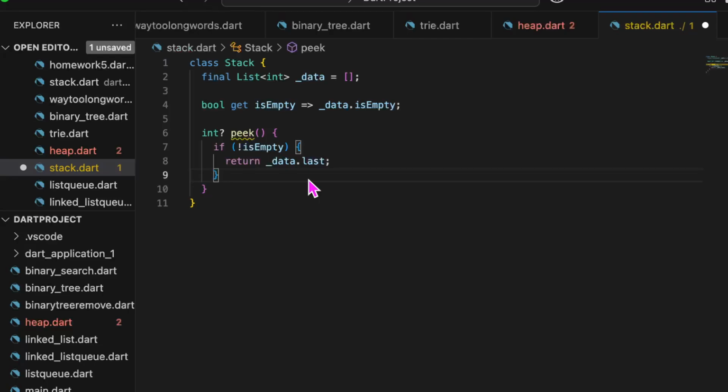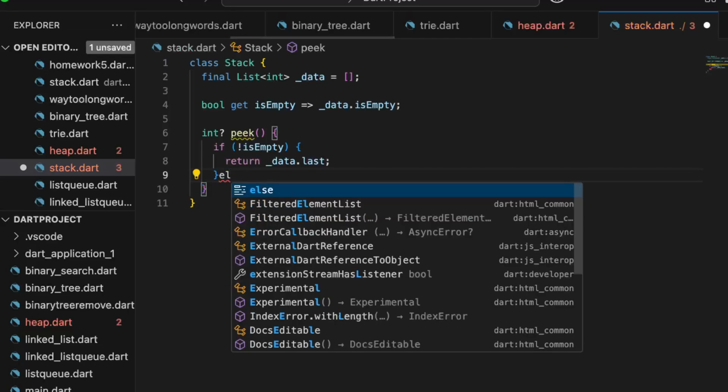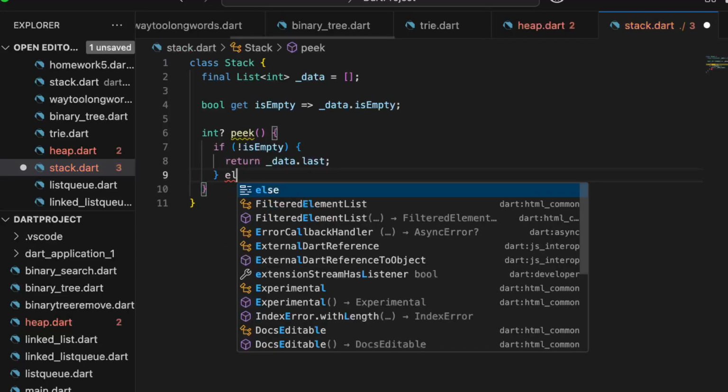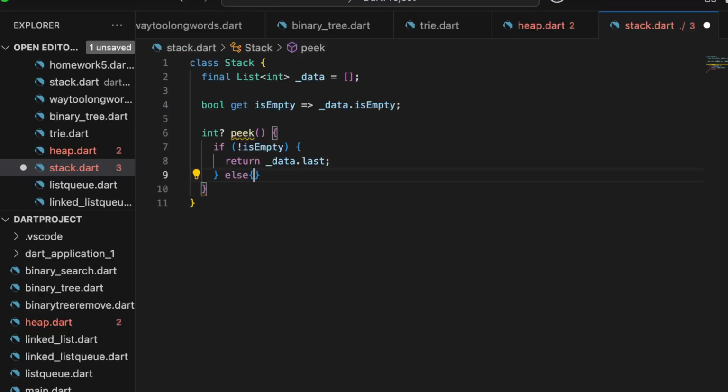Else, that's what we're going to do if the stack is empty. And if it's empty, we're going to return null.